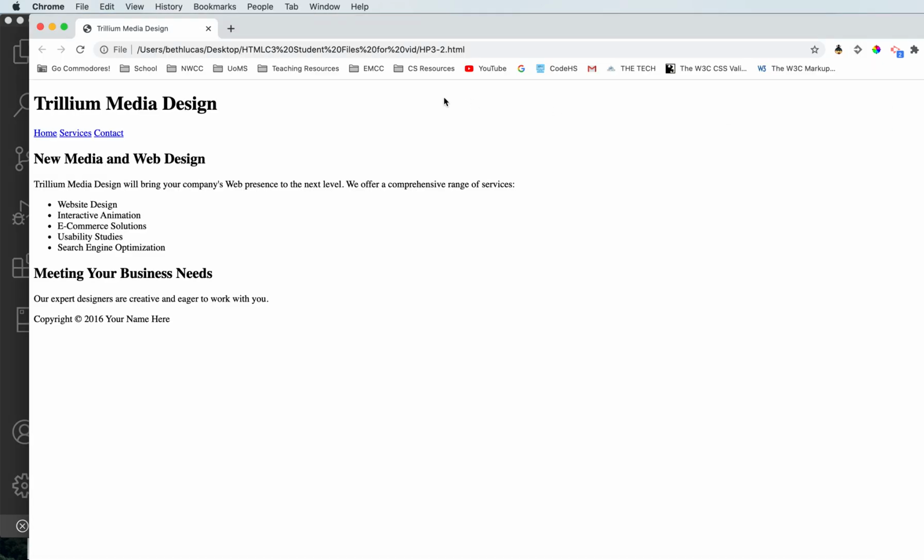So if we had several rules here that would go off the screen, you would want to press enter. Okay, let's refresh our page and see what that looks like. And we have a nice lavender background with some dark blue text.